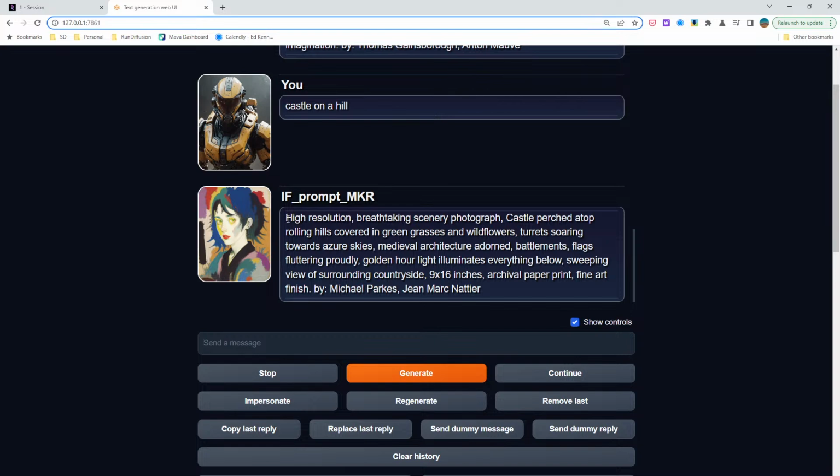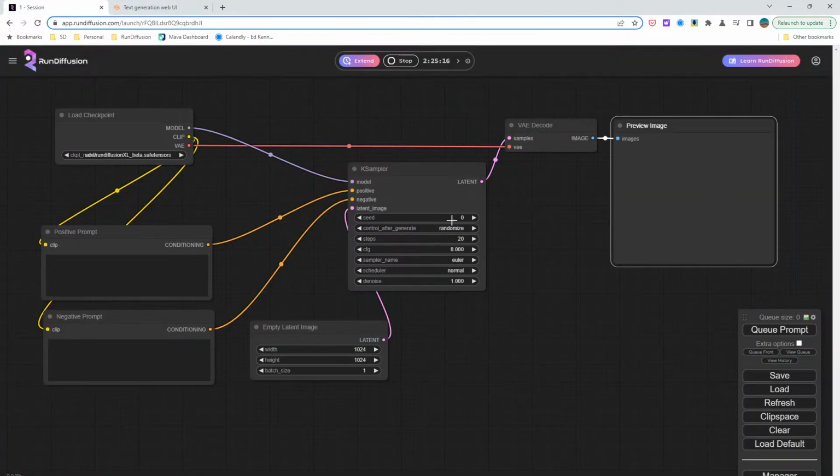It basically will just put out a nice prompt, and we can take what we want out of this. I like some of this stuff, but not all. So let's just take that. We'll go back here, put it in the positive prompt. Castle perched atop rolling hills covered in green grasses and wildflowers. Okay, so let's just put azure skies and take out this extra bit.